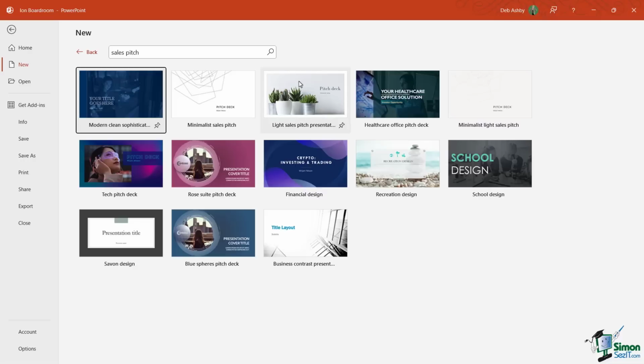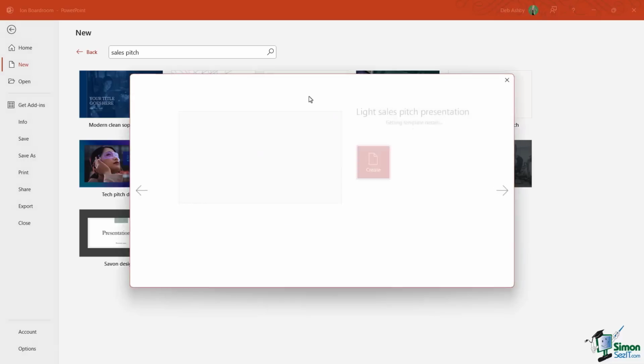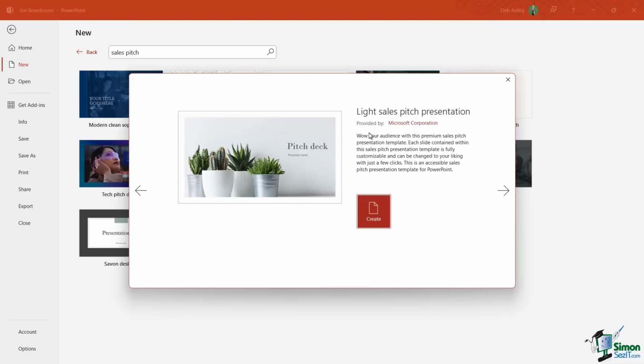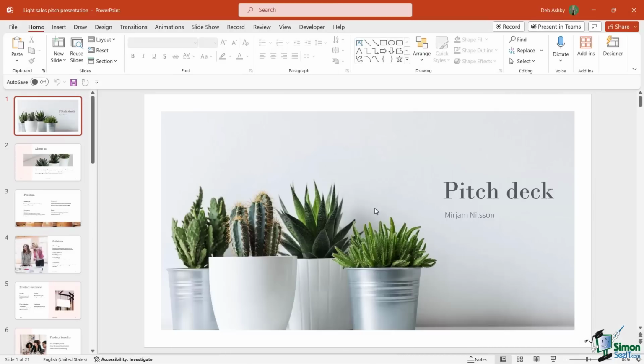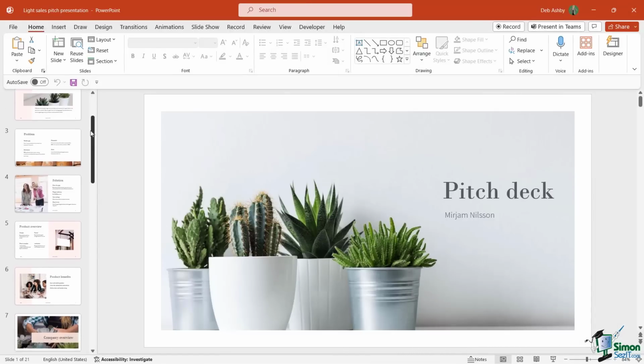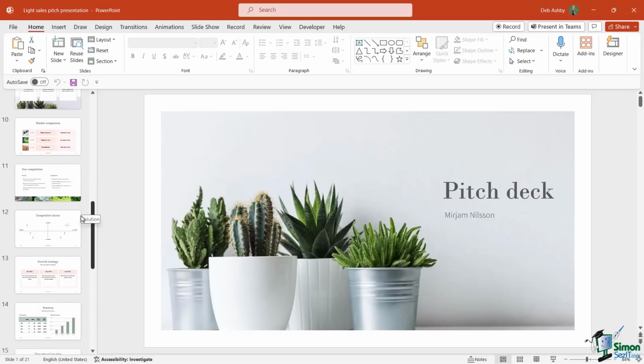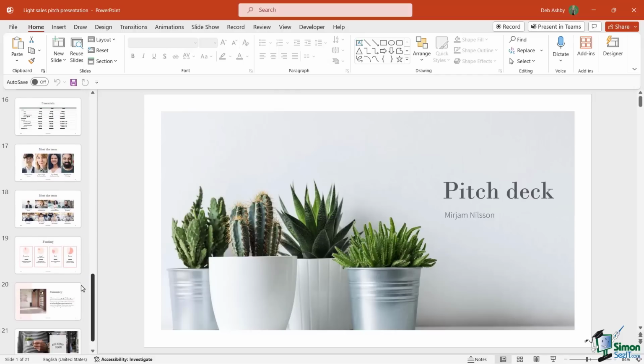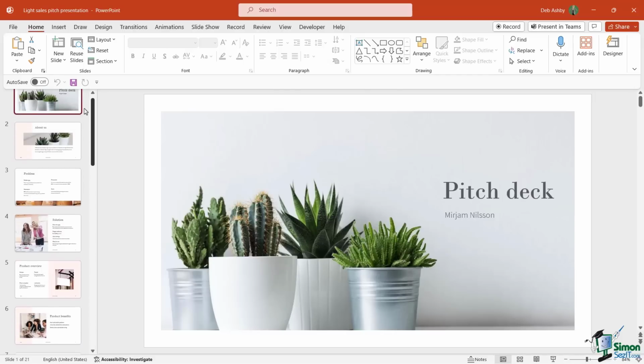So let's say that I'm going to choose this one here with these nice plants on it. If I click to open this up, it's going to show me a little bit of information about this template. I can simply click on Create, and it's going to load that presentation. And can you see the difference here? This time we get a whole bunch of slides that already contain placeholder text and images.